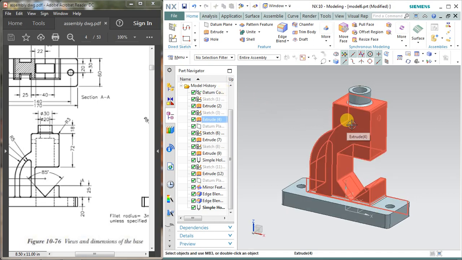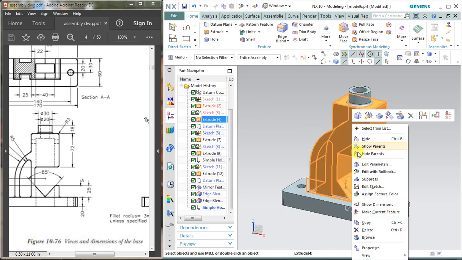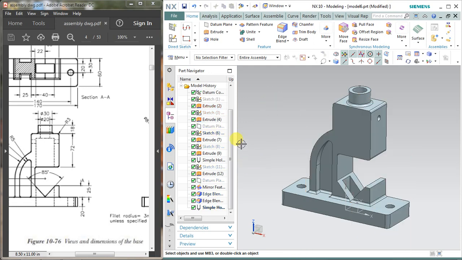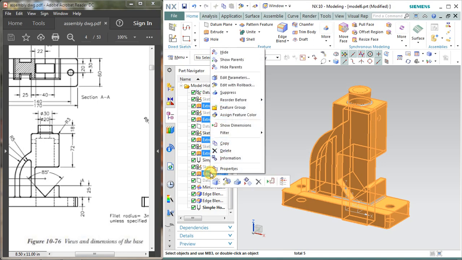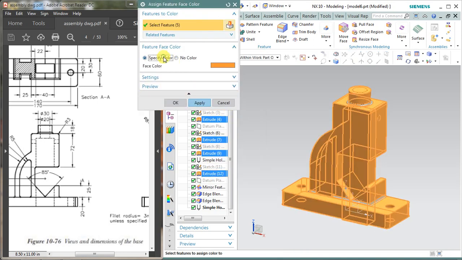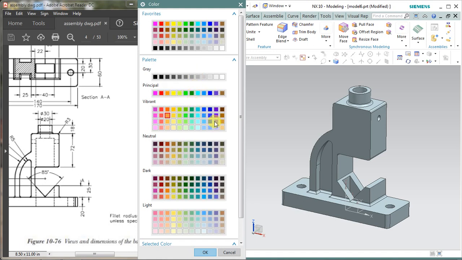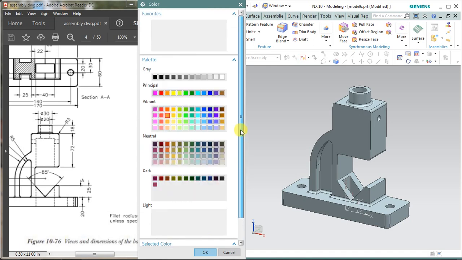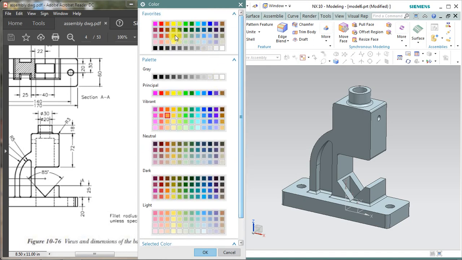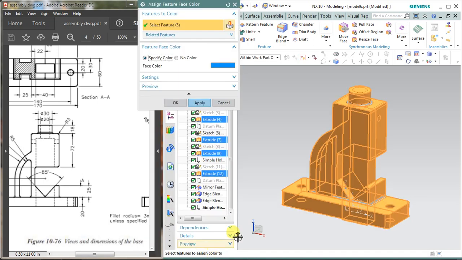So for this, as I told you earlier, select the portion and select edit parameters, or select extrude, extrude, extrude and extrude. Right click, assign feature color, specify the color as you want. It totally depends upon you. Strong orange, I'm going to assign some color. Okay, this blue is also looking attractive.